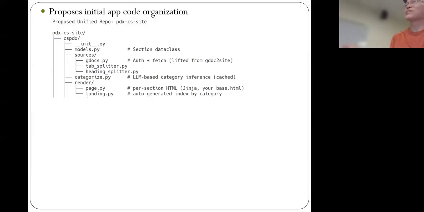And then it's like, well, this is how you do the ingestion. So eventually you have to put this in. You ingest from here: gdocs access, tab splitter, heading splitter, and that'll call models and emit the JSON file. So that looks good. This is the LLM category inference. It has the Gemini model, and you run every single tab through the categorize step to figure out which category to put it in.